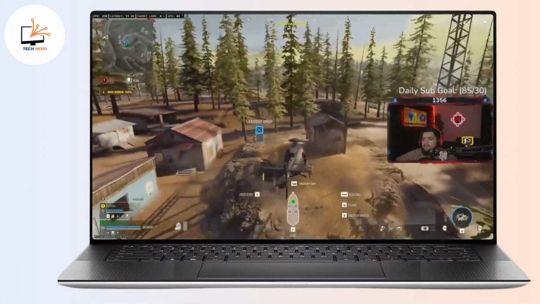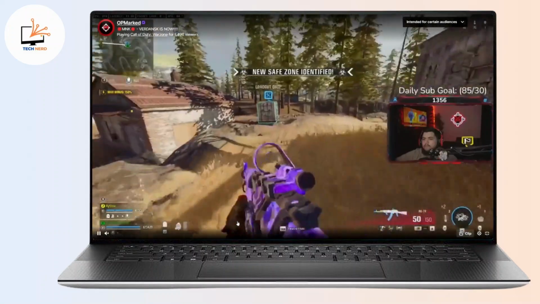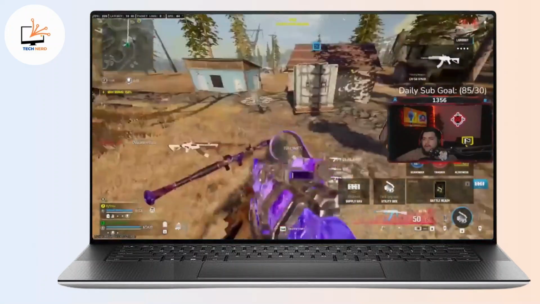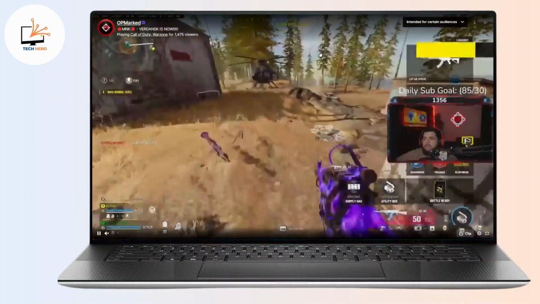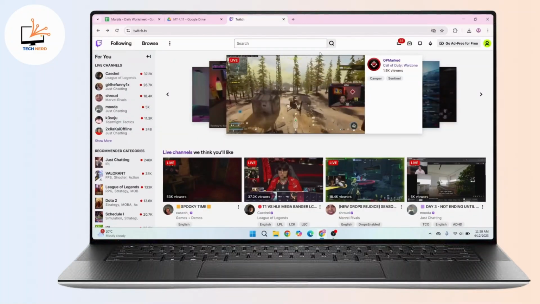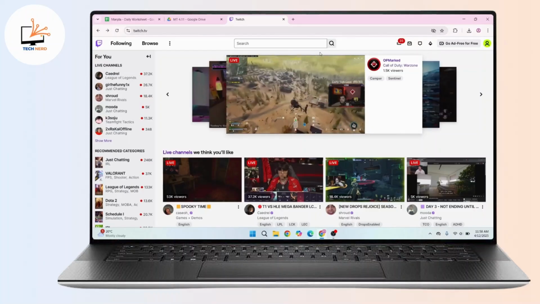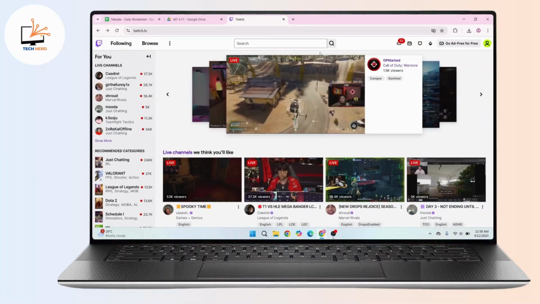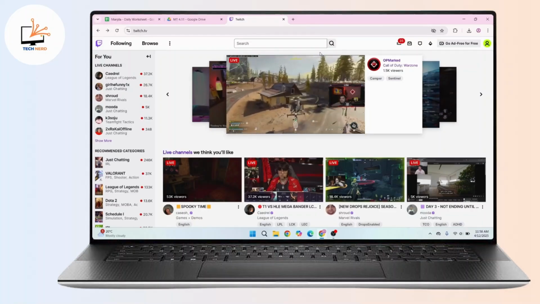So drag the progress bar left to go back to the previous moment, and here you can rewind up to 2 hours back in a stream if DVR is enabled. But if you don't see the rewind option, the streamer has not enabled DVR, or the stream may have just started, so there is nothing to rewind yet. So in this way, you can go back in a live stream on Twitch.